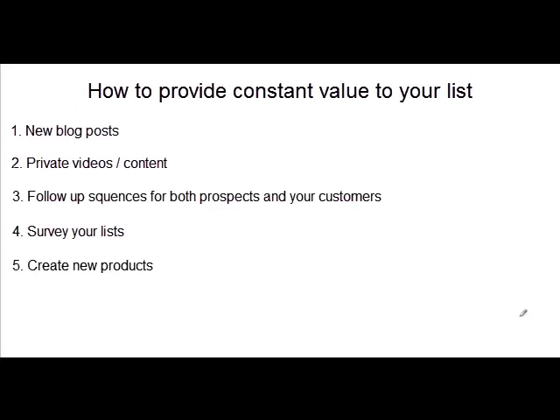So value doesn't always have to be in the form of free information. It can be within an actual paid product. So as long as you know that the product that you create is going to be something that your list wants, then you will of course have plenty of people purchase the product after it's finished. So those are the 5 tips that you can use to deliver constant value to your list.